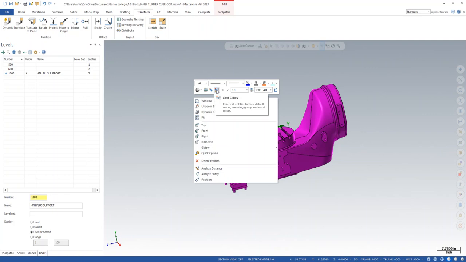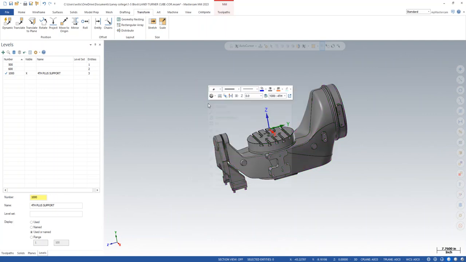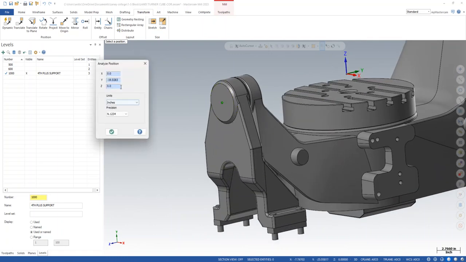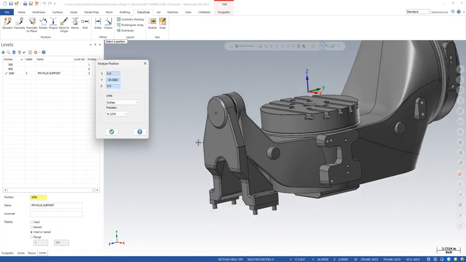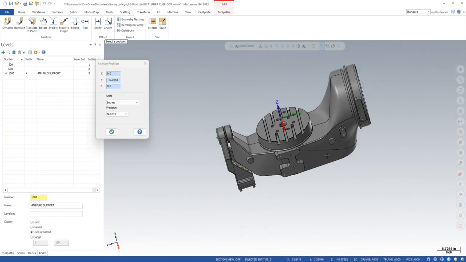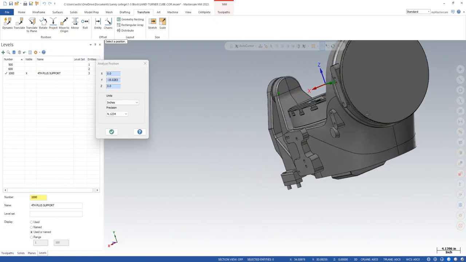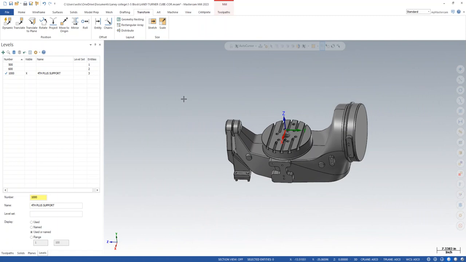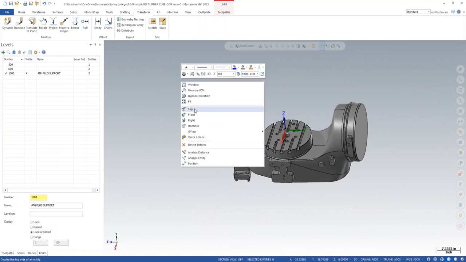Right click, clear colors, and then analyze position. Okay, Z0, and over here, Z0, and over here, X0, Y0. So that is good. That's right where we need it. So right click top.